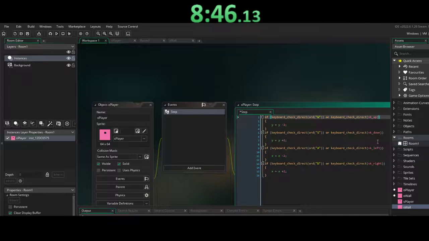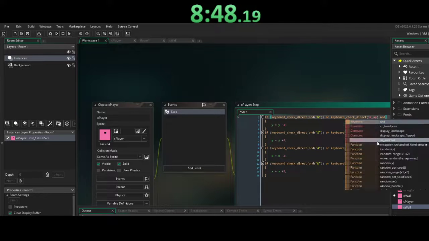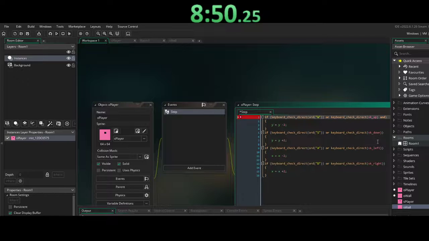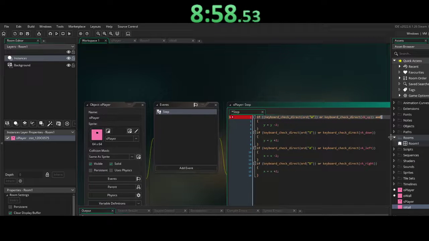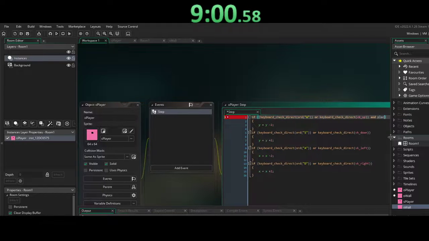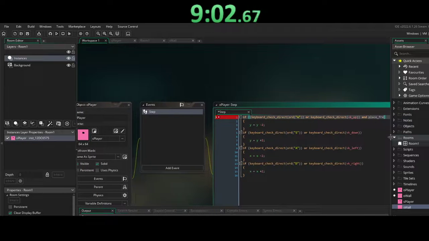Yeah, this is becoming a lot. Anyway, yep, you just do this. Pretty simple. And place free, it checks if the place is free.